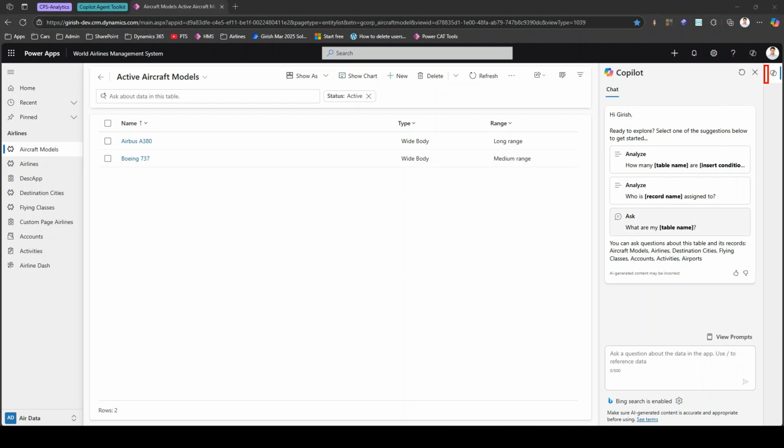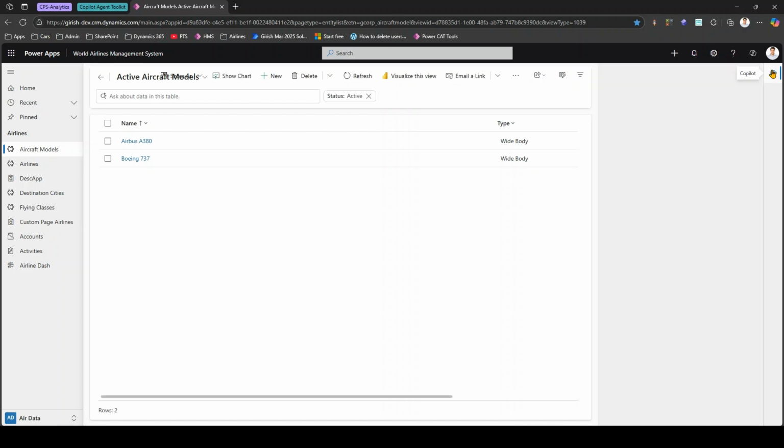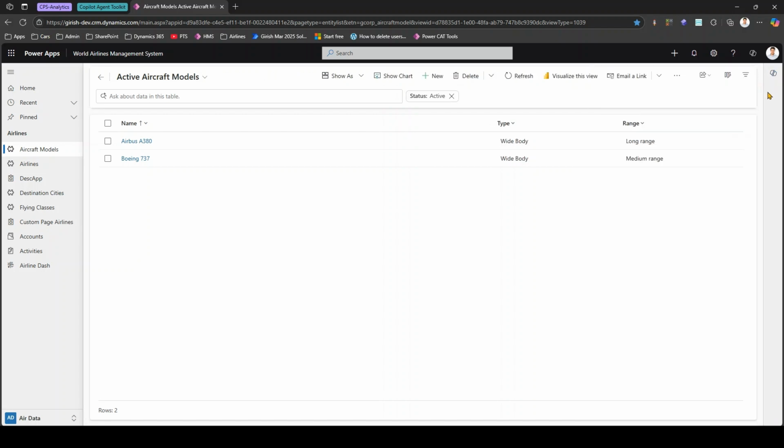A side pane is a content area on the right hand side within your model driven app. As you see, we already have one Copilot icon over here, and that Copilot icon is getting surfaced through the side pane. Now, what if I want to show something custom within my model driven app? That custom value can be anything. It can be an entity list, an entity table, a web resource, or maybe this time I'm going to make use of a custom page.